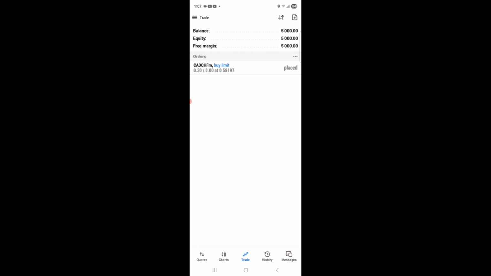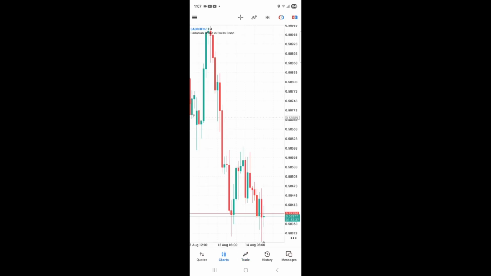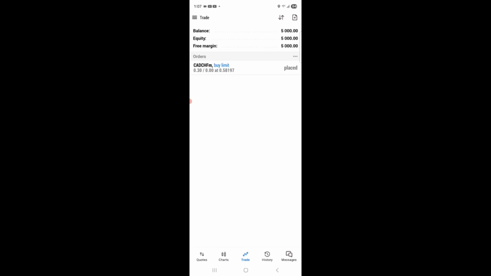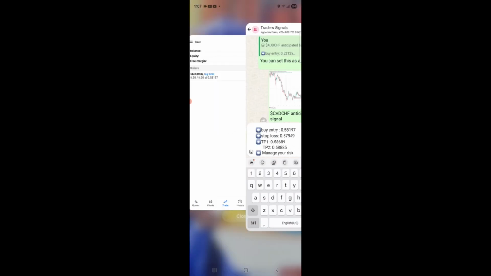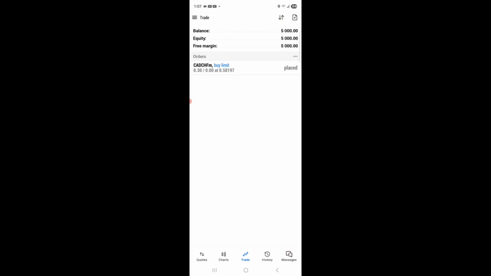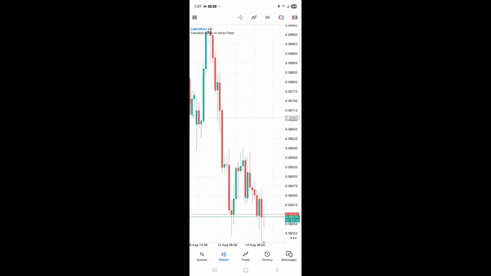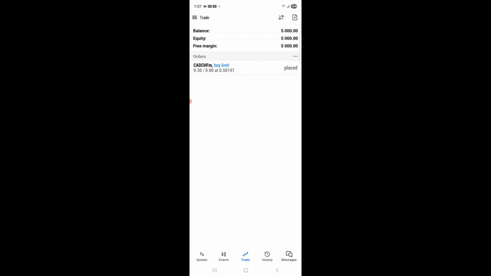So what this means is that when price gets to where we want the price to get to, at 0.58197, the market is going to trigger, and it will take you into the market and you start trading. All right. So that is that on how to place your order for buy. And I've already done buy and sell. You watch the previous video. I've done the sell limit, I did the buy stop.